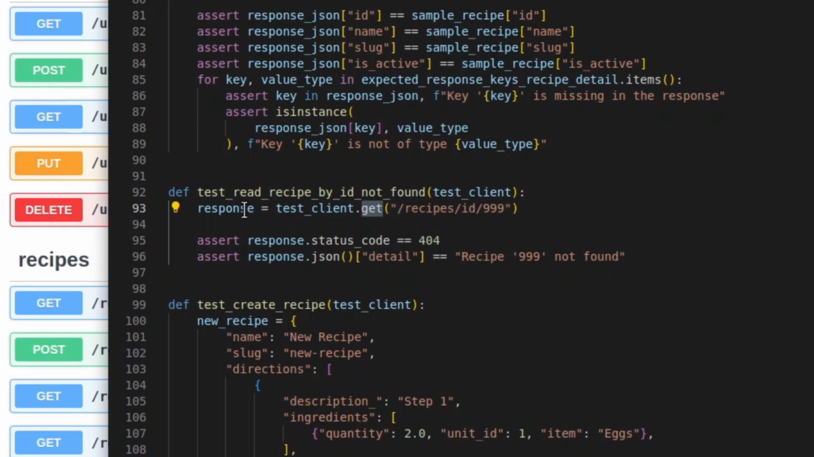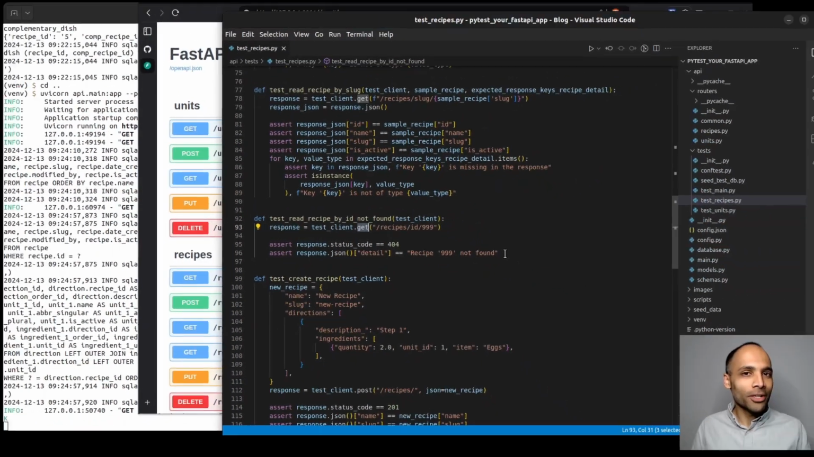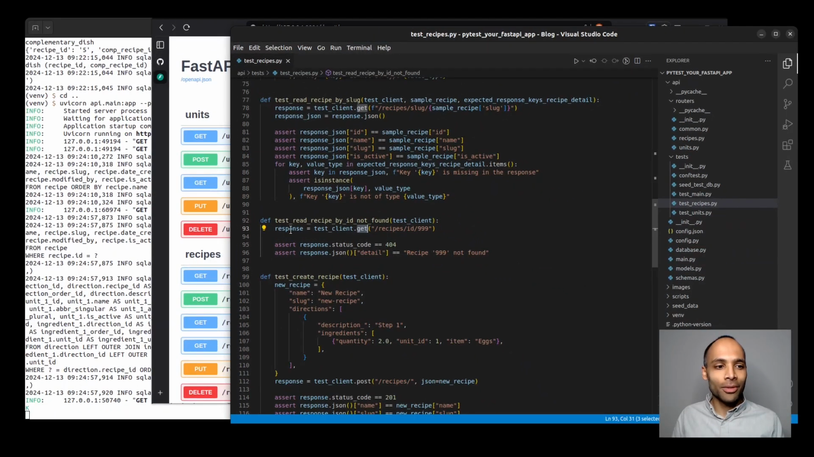And then when we have the response, we're performing a few assertions. We're asserting that the response has a status code of 404, and that the detail within the response says something like recipe 999 not found. And that's all a test really is. A test is executing some kind of scenario and then verifying that the result or the response is what you might expect. In particular, this one is just checking to make sure that our API is user-friendly.